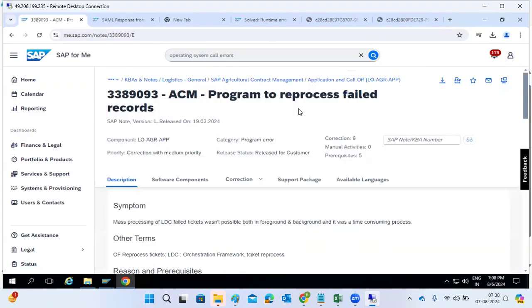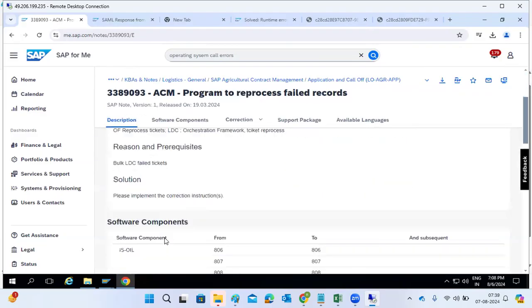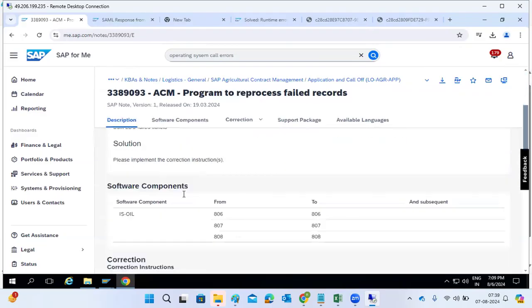Let's see what exactly this is. So here you can see: mass import of the tickets, solution: implement the attached correction. See, this is not applicable, I guess, right? Why? Because this is an IS-Oil related component. This is the version. So what do we have to do?